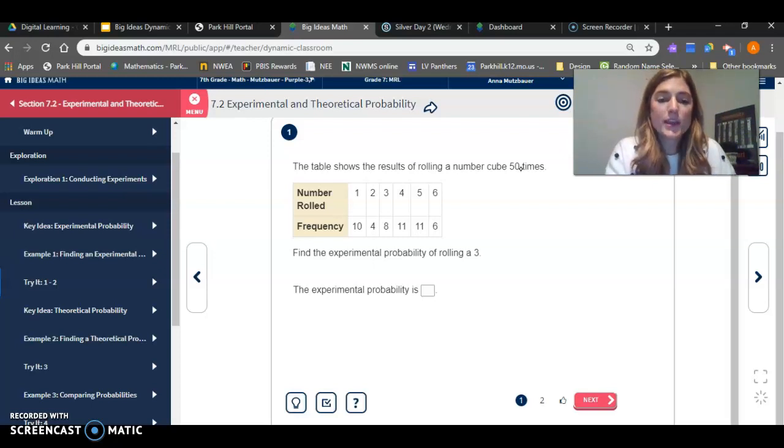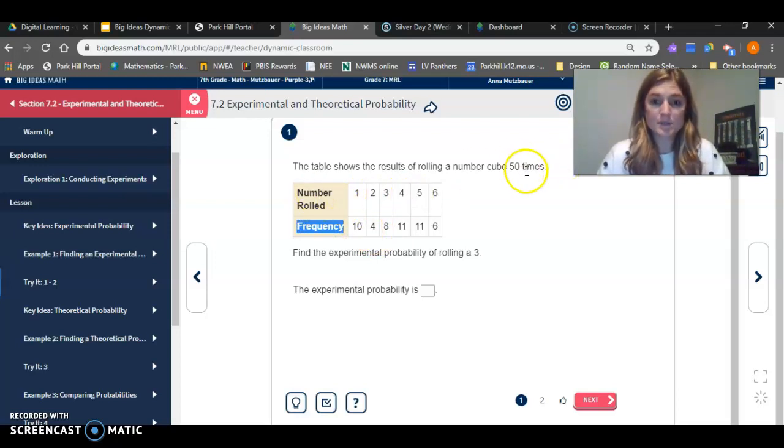I do want to point out in this video, my pointer's not working right now. I do want to point out that frequency is how many times something happened. So for example, I rolled it 50 times, but of those 50 times, I rolled a 1 10 times. That's telling me I rolled it 10 times. And so forth. I rolled a 2 4 times. I rolled a 3 8 times. I rolled a 4 11 times. Like 11 times out of the 50. So keep that in mind when you're answering this.